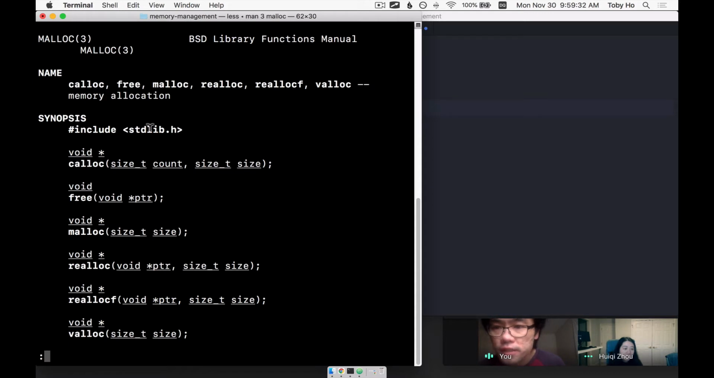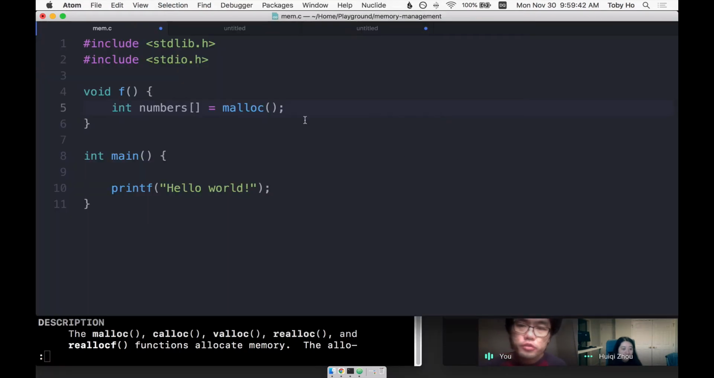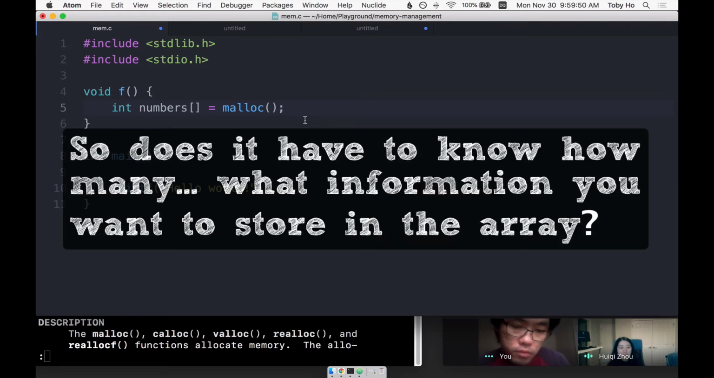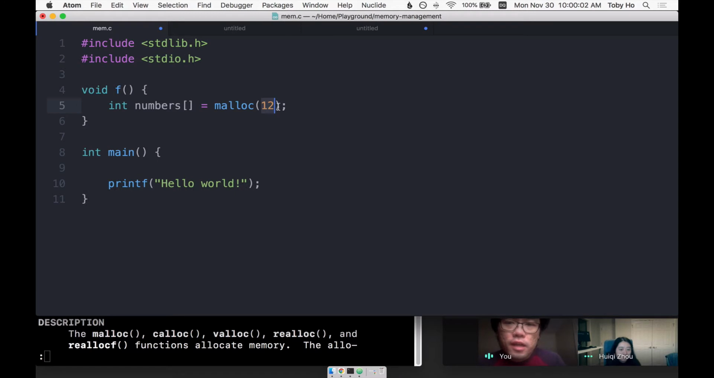So this is the API docs for the functions in the standard library, and one of them is malloc. Malloc takes in one parameter, which is the size. It wants you to tell it the number of bytes you want to allocate. So does it have to do with how many or what is the information you store in the array? Yeah, so if you put in 12, then that means I want 12 bytes. But as a C programmer, how do you know what kind of data structure requires how many bytes to store? Right, exactly.